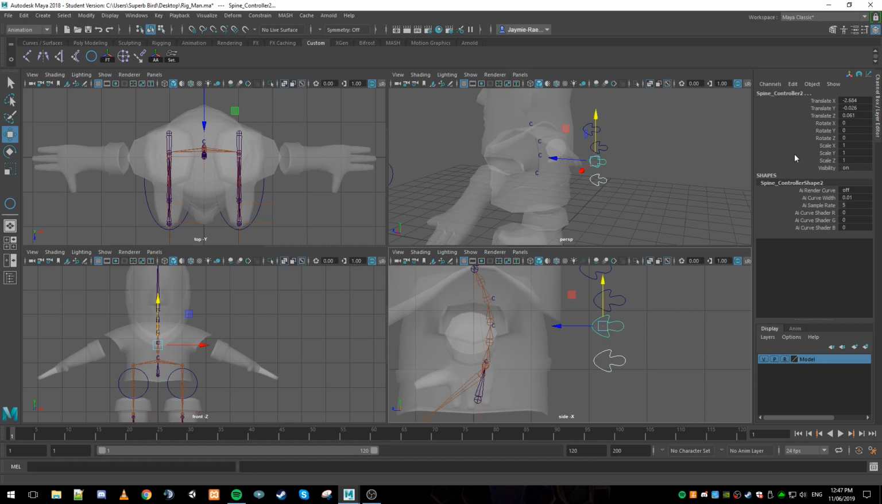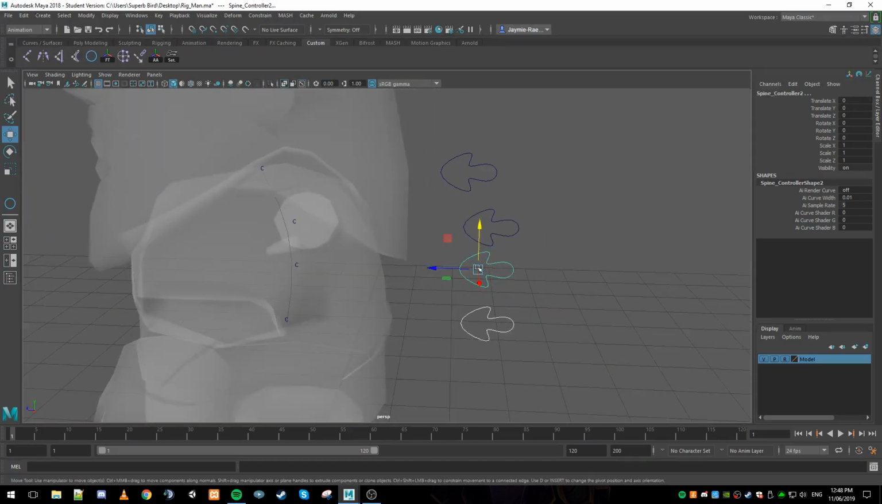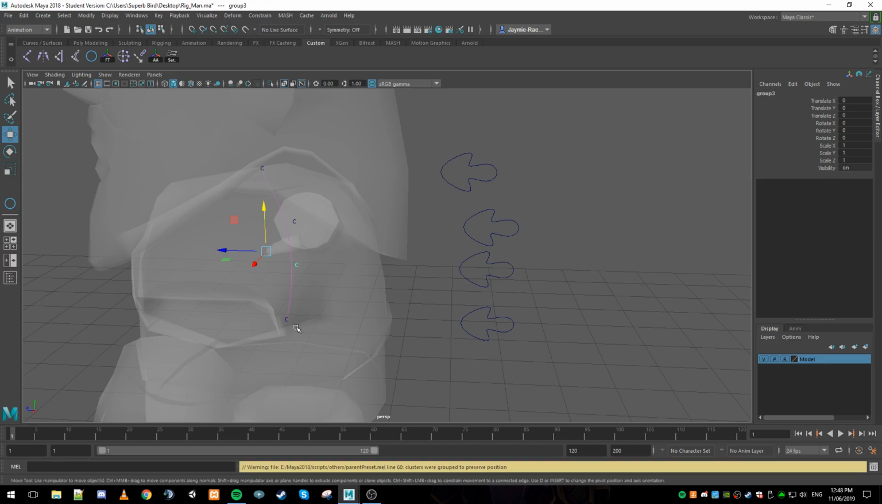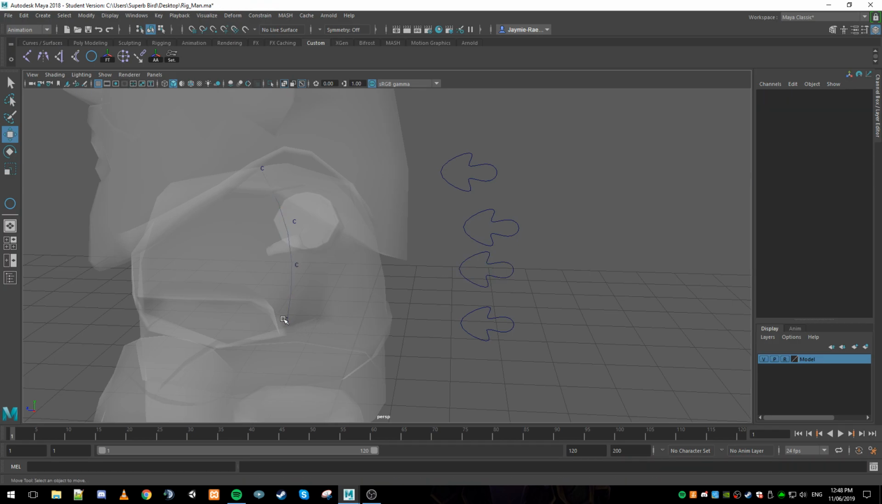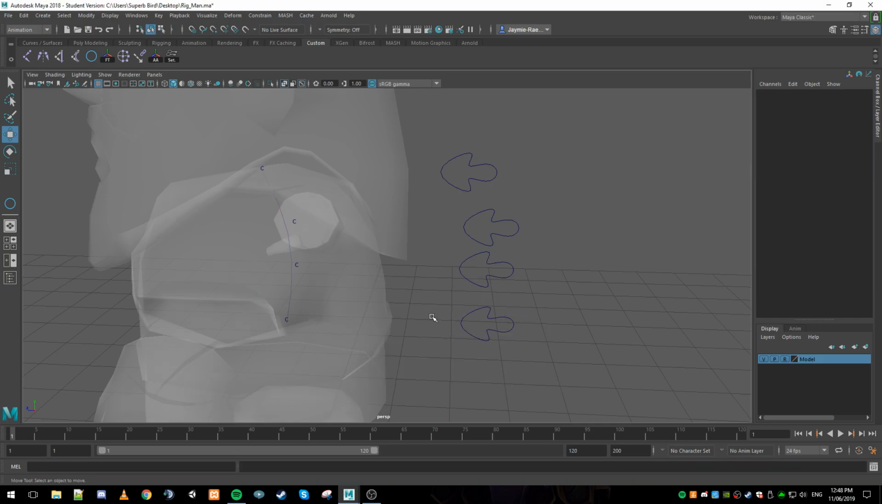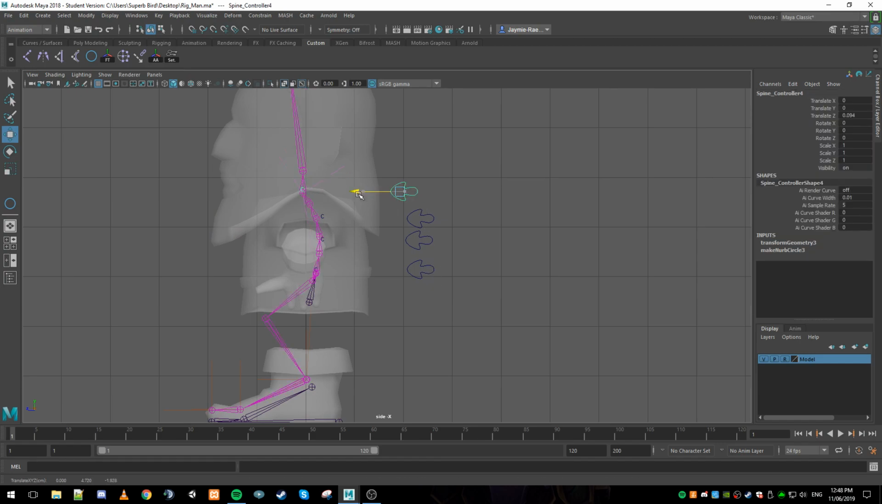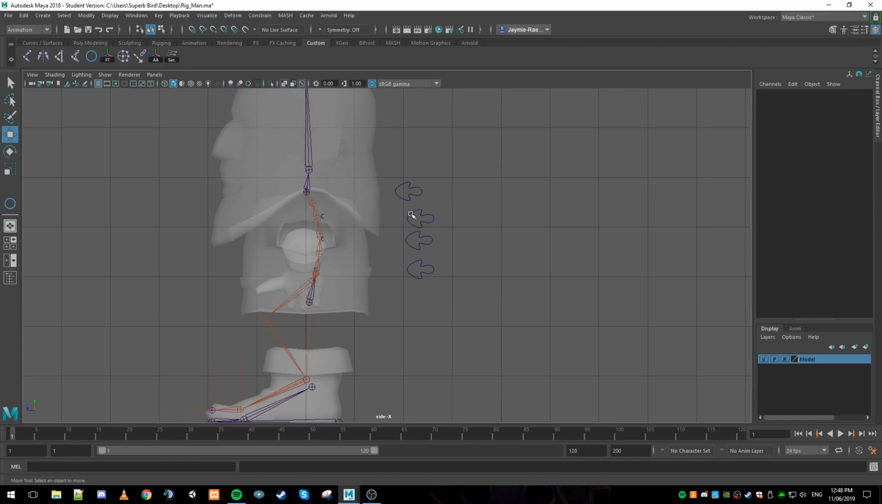Okay. I'm just going to freeze them from there. YOLO. Make sure they're in the center. Alright. We're then going to parent that one. And last but not least, parent that one. Okay. So now we can see that we have control over different parts of our spine.